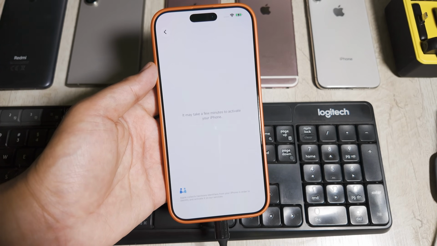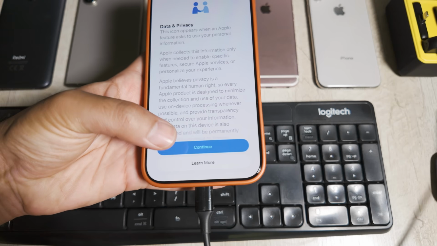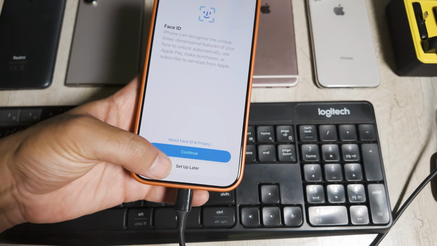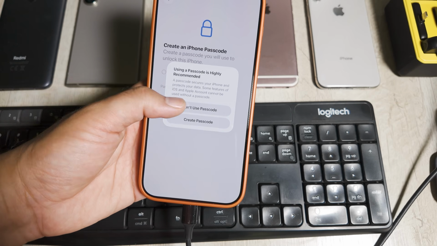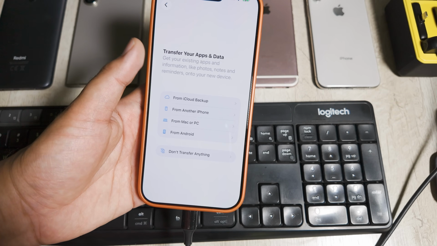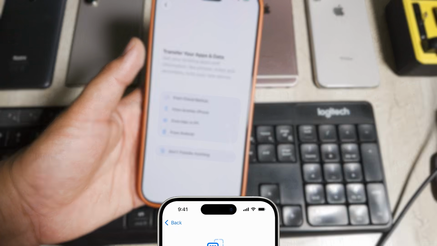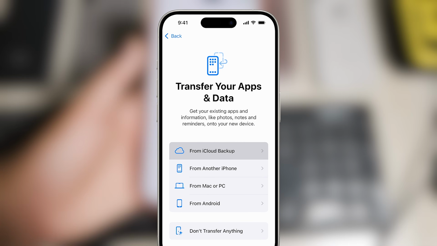Now let's talk about data recovery after unlocking. When your iPhone reaches the hello screen, start setting it up. Choose your language and region, connect to Wi-Fi, continue the setup process. After a few steps, you will see the transfer your apps and data screen. This screen is very important. Here, Apple gives you different options to bring your data back.